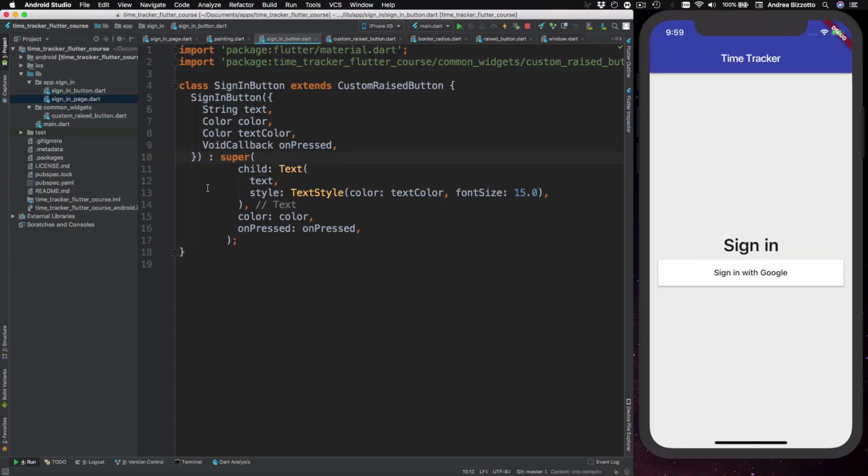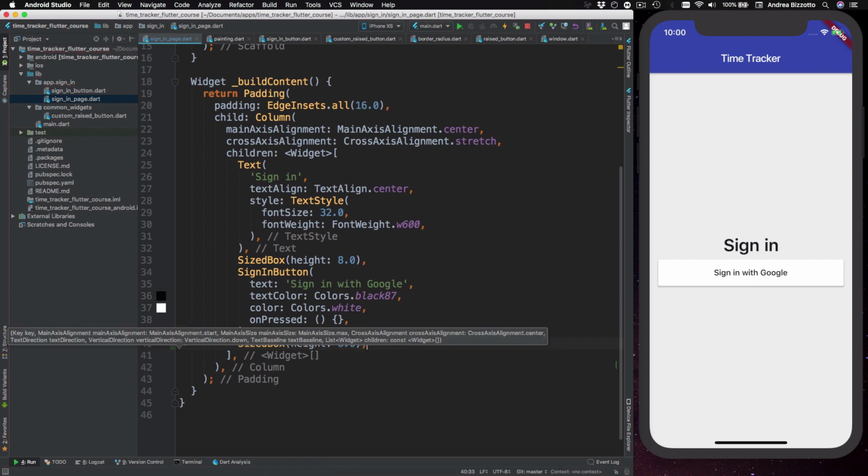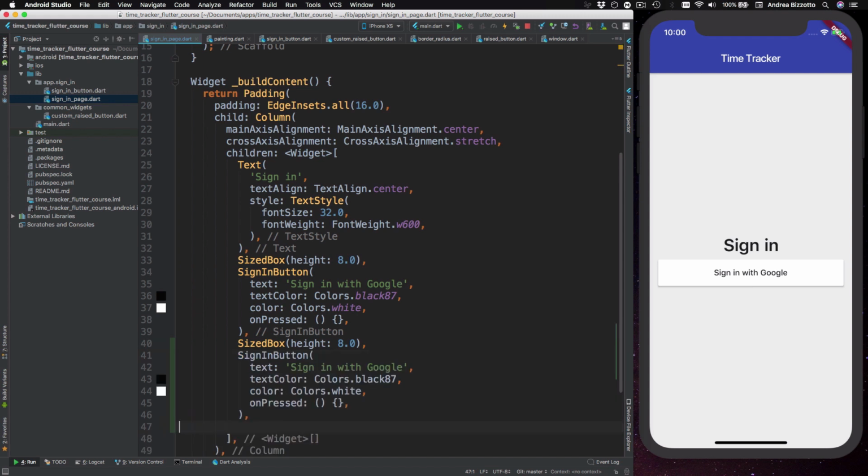We are now ready to add a new button to sign in with Facebook. So let's head back to our sign-in page, and down here we're going to first add a new sized box with a height of 8 points, and this is as usual to add some spacing. And then we can try to add the new sign-in button. So just to do this quickly, I'm going to copy paste this code and just change its properties.